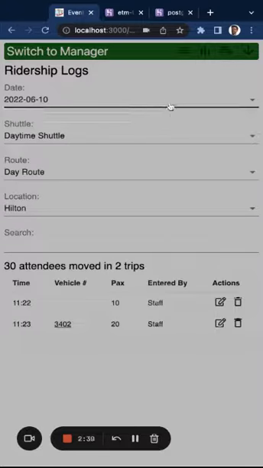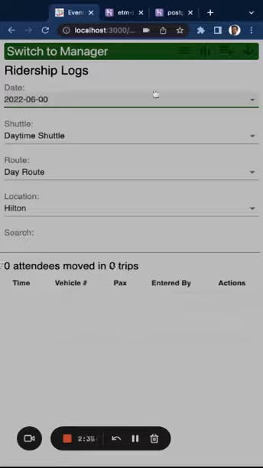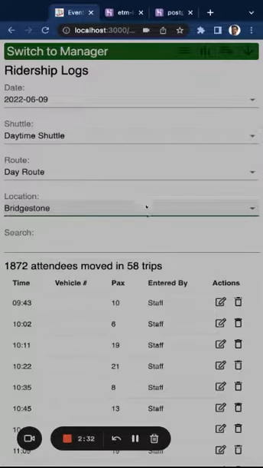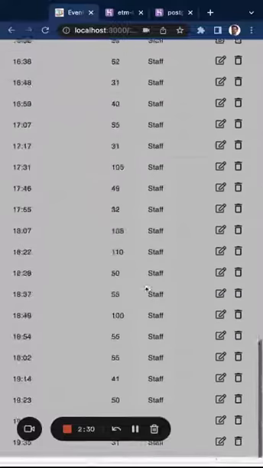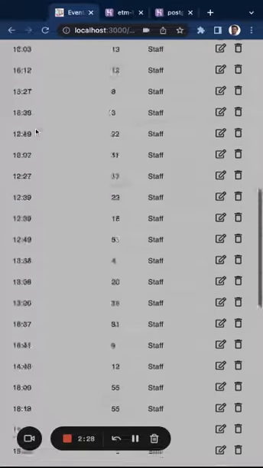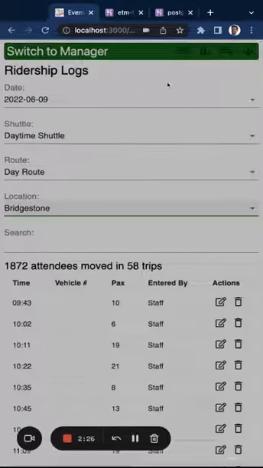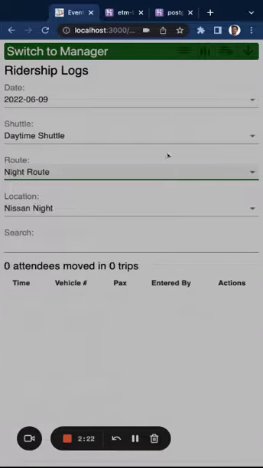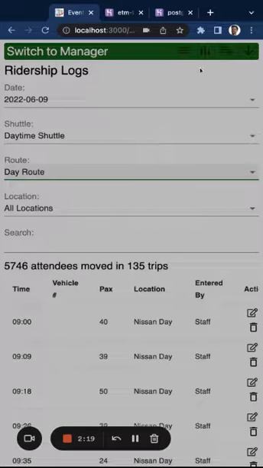All these things are filterable. So if we look at yesterday, for example, and we look at Bridgestone, I know there's a bunch of entries for this one. So you can see all these entries throughout the day. You can filter again by the route or the shuttle. There's nothing in there for the night route, but whatever. All these things are filterable.